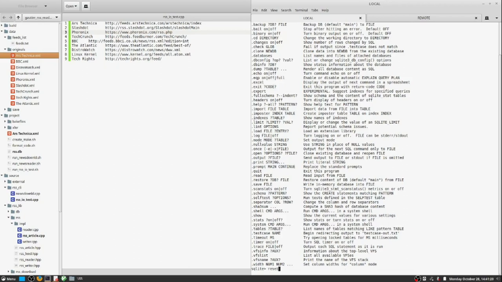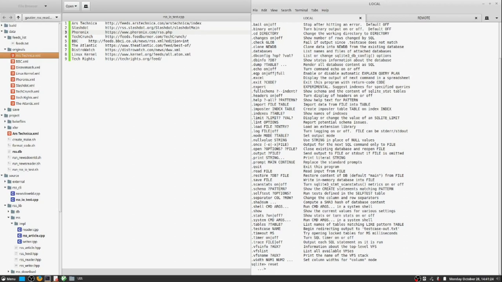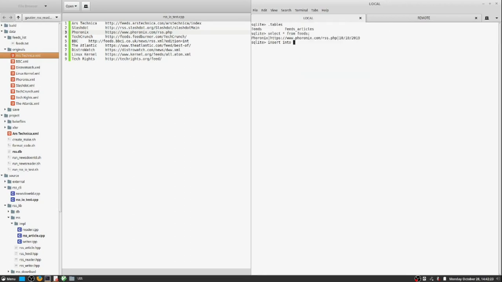So SQLite allows you to list the tables in a database. So we're running the SQLite command line on the database that was created, the RSS database that was created. And we ran a select statement that showed us that we have one entry in the database. And that's great.